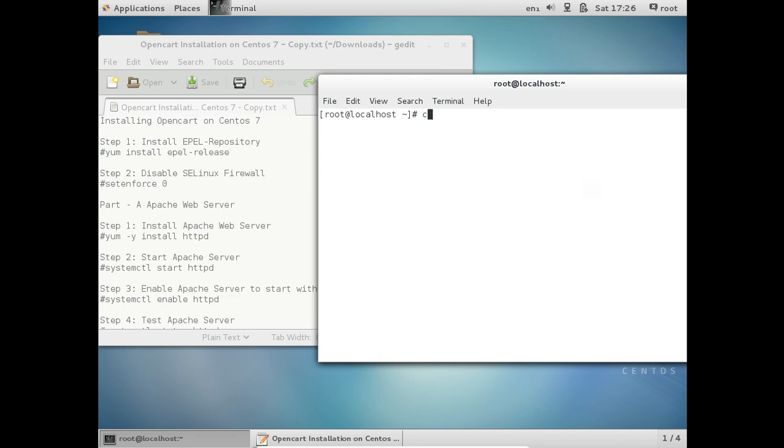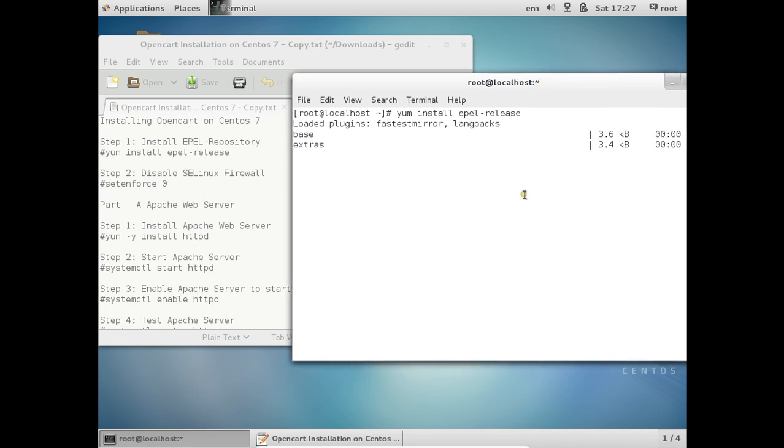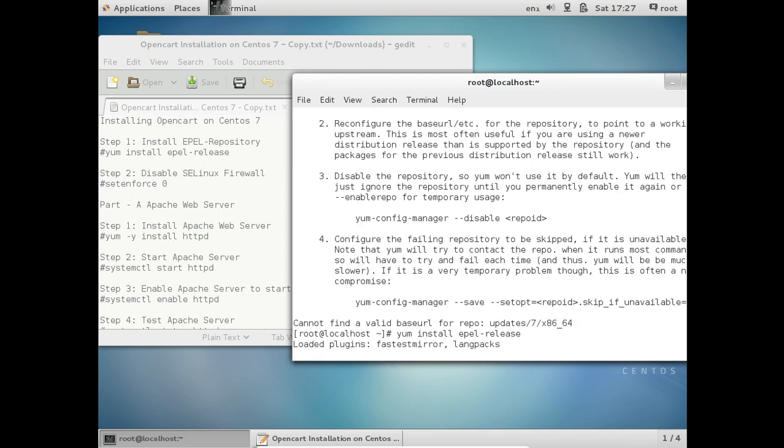So let's start with the first command, that is yum install epel-release, so that we can update the repository onto our CentOS version 7. It can take some time on the new CentOS. We have to wait. So let's again fire it.